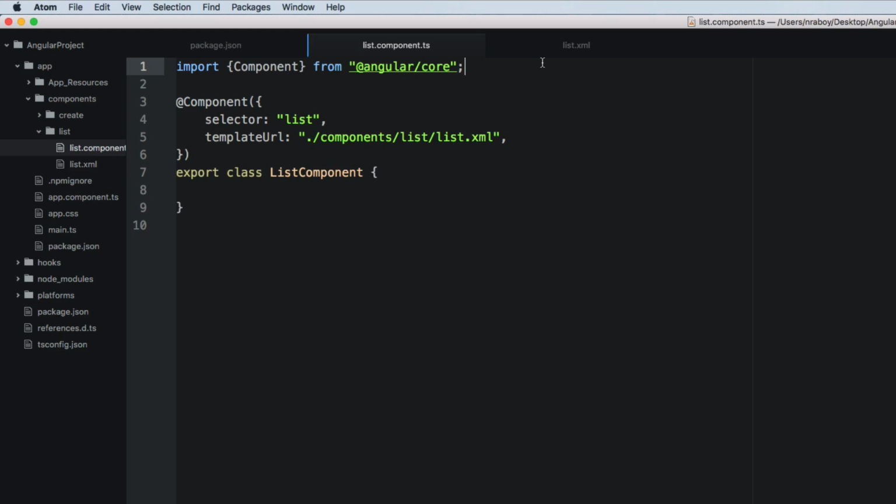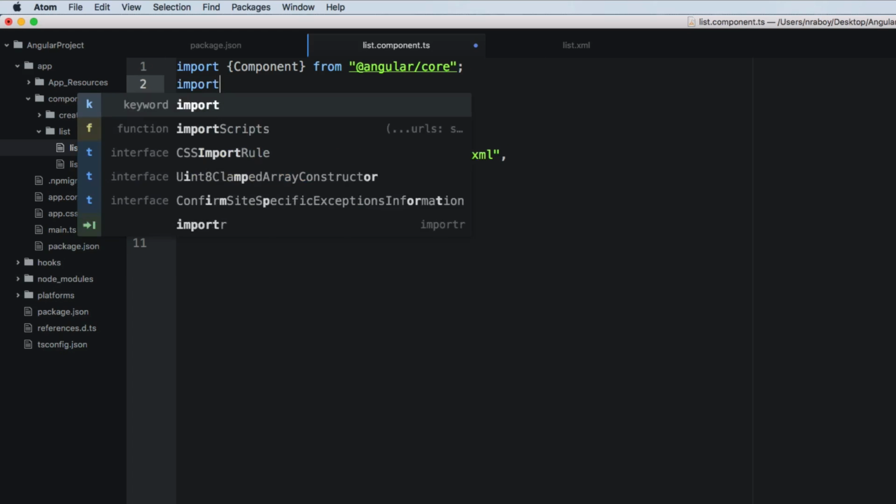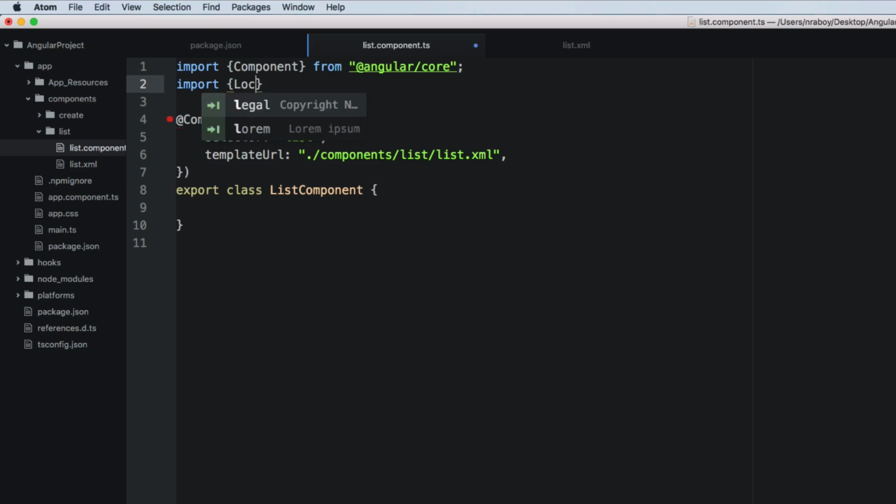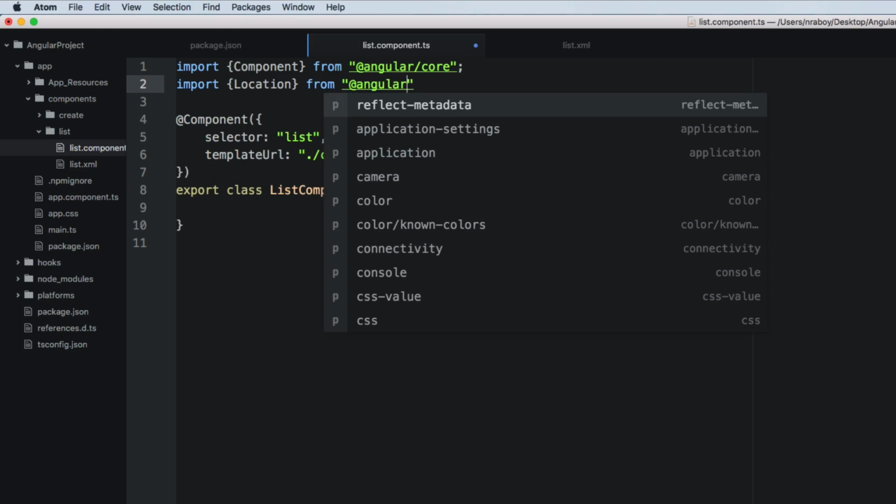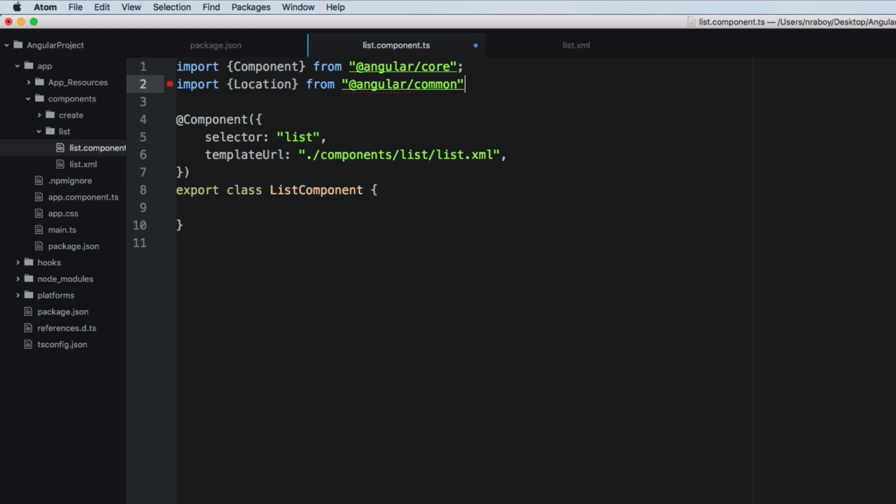AngularJS or Angular 2 components, so dependencies. So we're going to say import Location from @angular/common. So the Location, what it actually is, it allows you to subscribe to pop events. So if we navigate backwards in our navigation stack, so if someone hits the back button, the Location will trigger.